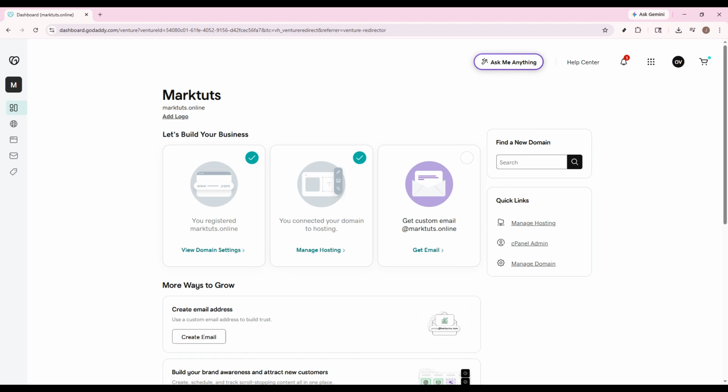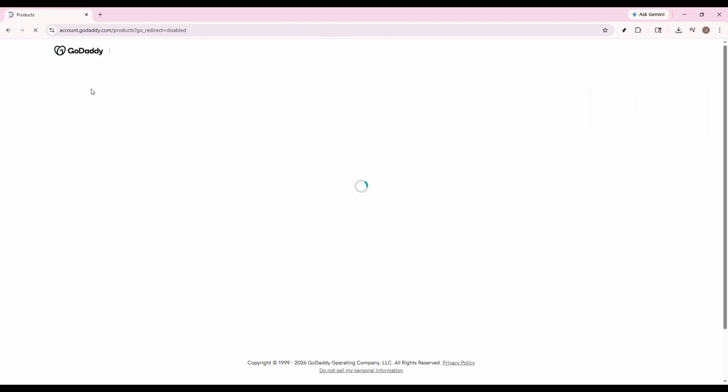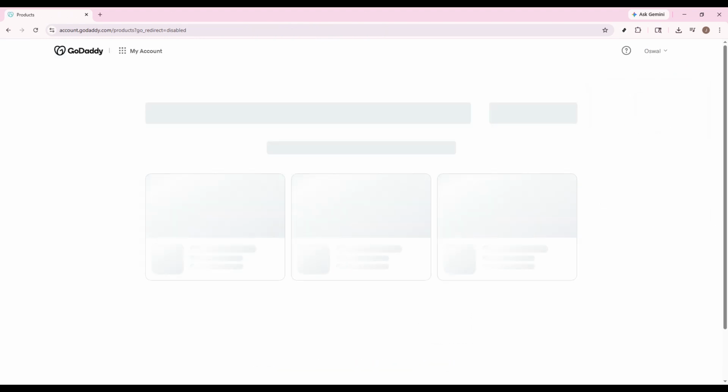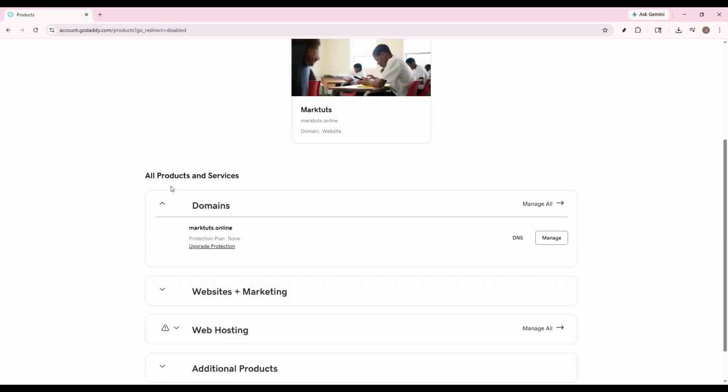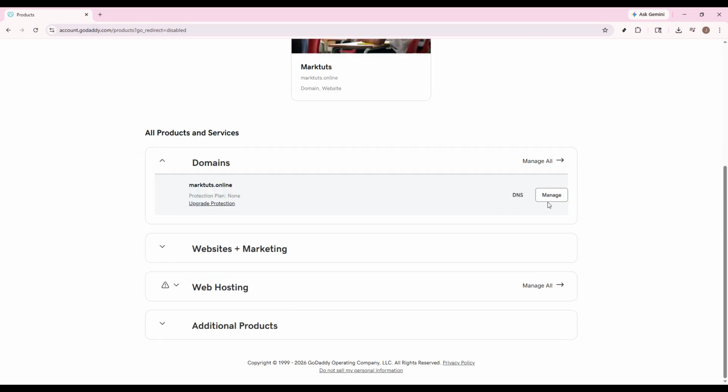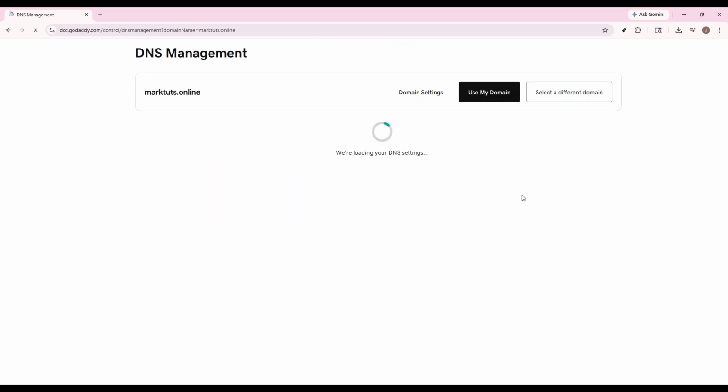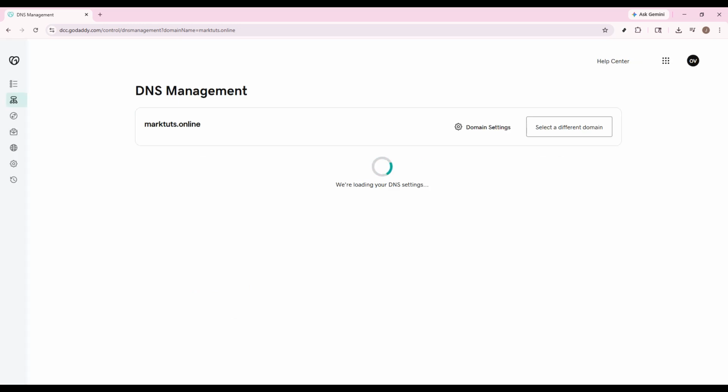First, open your browser and go to GoDaddy, then sign into your account. Once you're logged in, look for the My Products section and click it. This is where GoDaddy keeps all of your domain-related tools and settings. Next, under the Domains area, find the domain you want to update and select it. If you manage more than one domain, make sure you choose the correct one because the DMARC record needs to be added to the exact domain you want to protect.